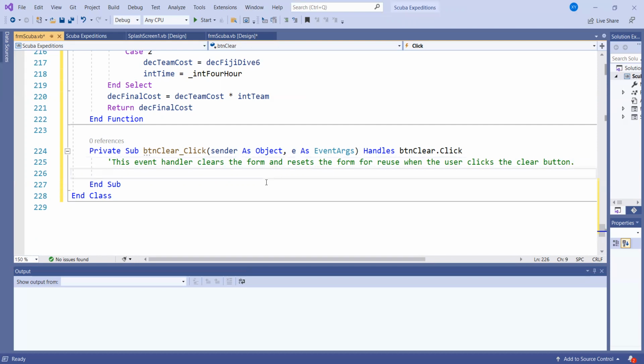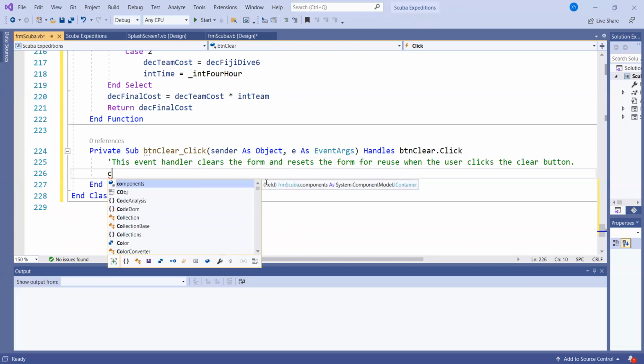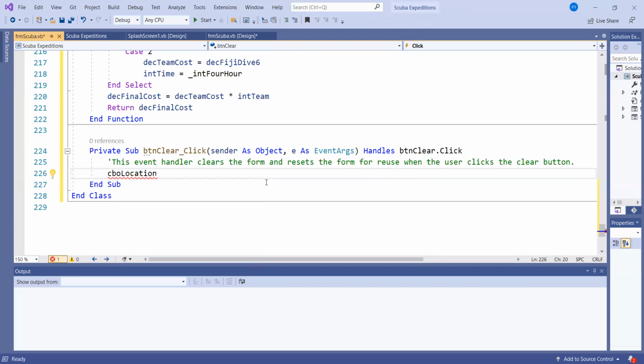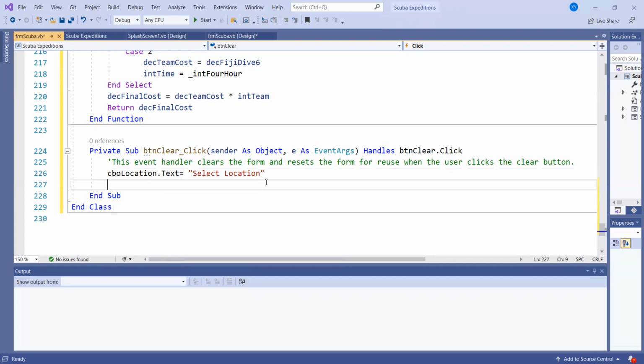So what we do, first of all, we make the combo box display the default string, which is select location. So it's cboLocation dot Text equal to select locations. Okay, so this is the one.